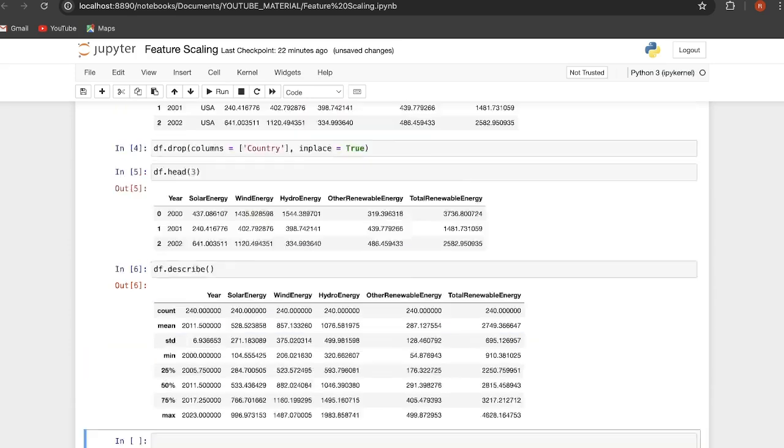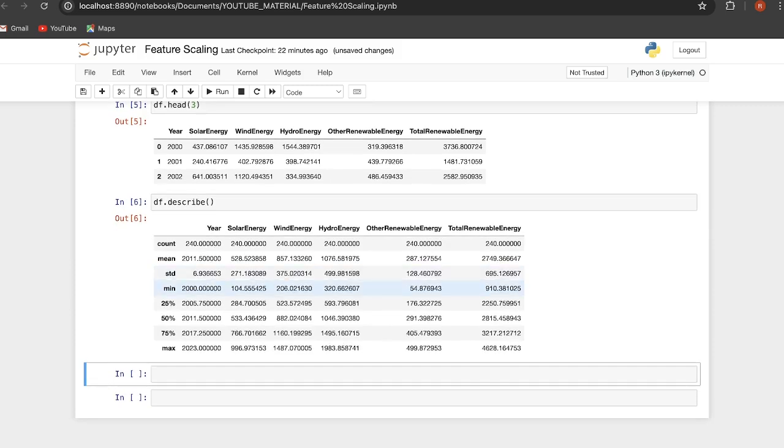So this is all the stuff that I've already shown you, where the minimum value for the solar energy column is 104 and the maximum value for the solar energy column is 996. And I already showed you the mathematical computation. Now we will see how it is implemented in machine learning using the scikit-learn library.